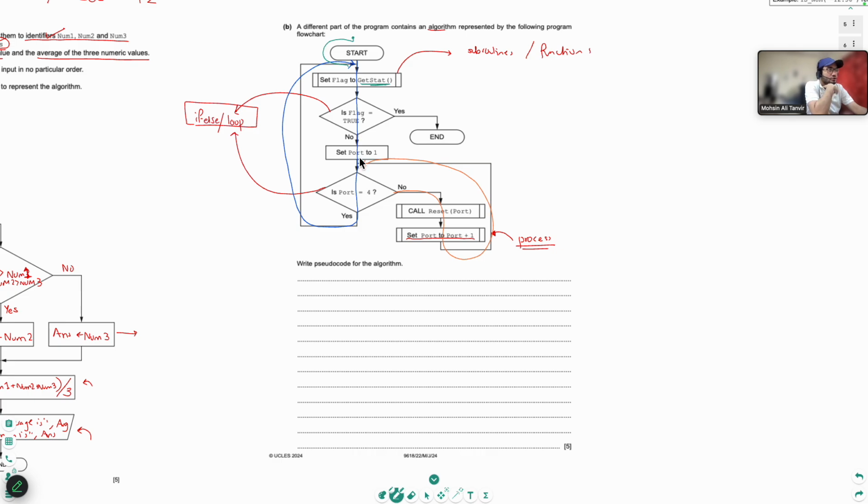Now it just sets port to 1. That's simple. Then after that, from this point onwards, which I made in orange already, there is another loop going on. It says, is port equals 4? If the port equals 4, it goes back up and does everything again.